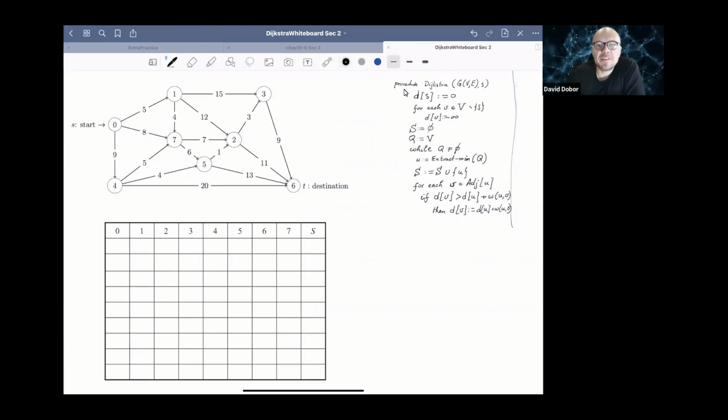So first of all, what do we have in this table? This is the way you'll be filling out the table. You'll be answering the questions on Dijkstra, on the quizzes, on the midterm, on the final, whatever. So you'll normally have a graph like this given, and you'll be asked to fill out the table exactly as I'm about to do now.